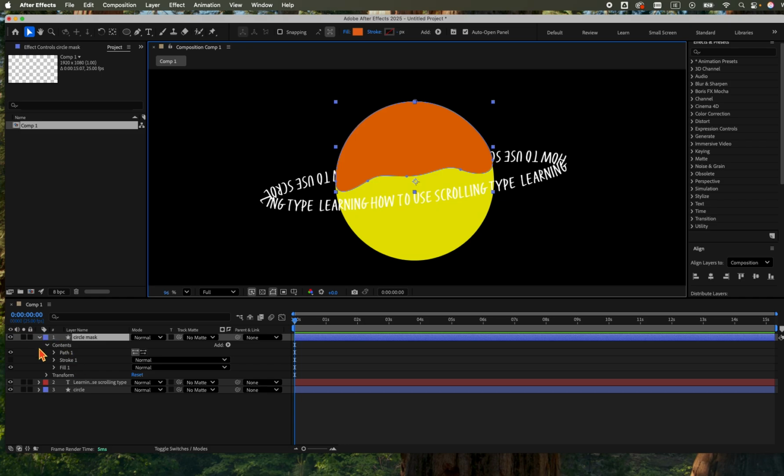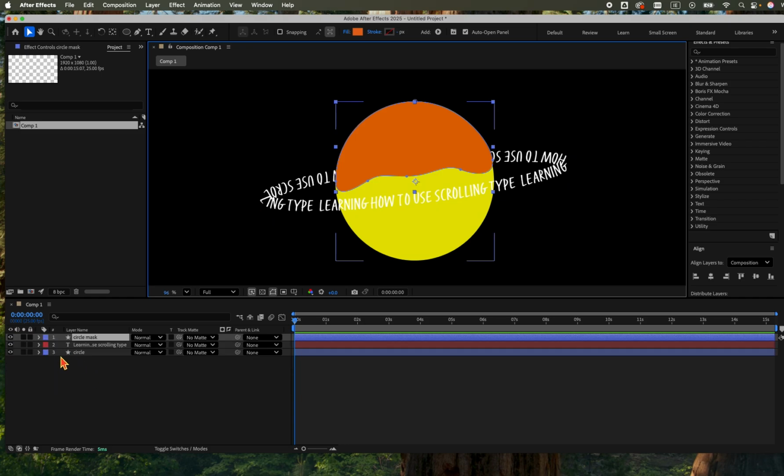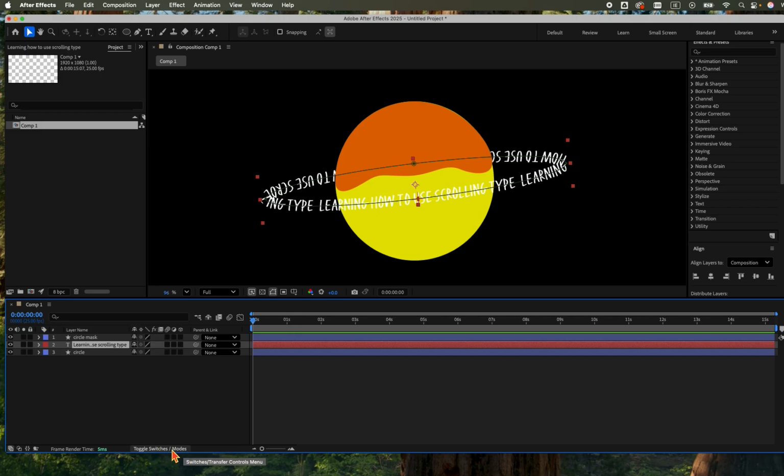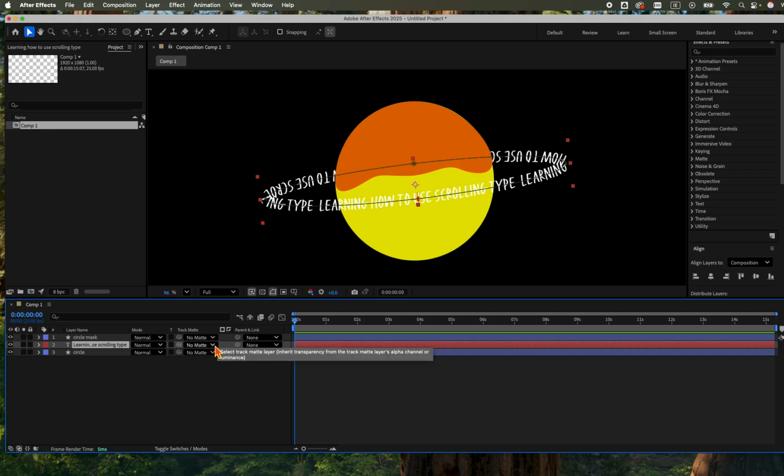So I'm just going to press the letter U just to collapse everything, and I'm going down onto my text layer there, and you should have track matte. If that isn't coming up, just go down to your toggles and switches modes there, and if it's looking like this, just click on track matte. And we do want to convert this into a track matte.